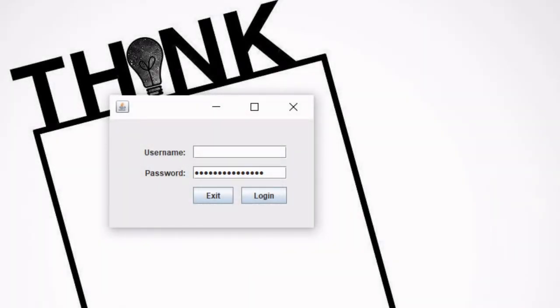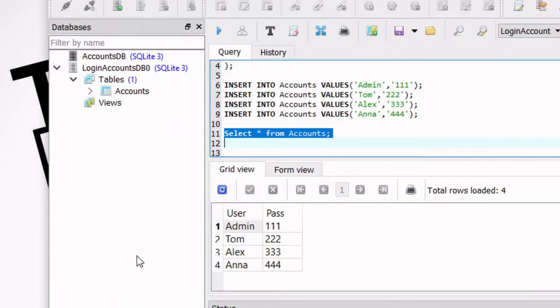Today's video is going to focus on creating a NetBeans Java project that makes a connection to an SQLite database. It is a login system, a username password login system that authenticates users against a database table. So for this, we're using an SQLite database.